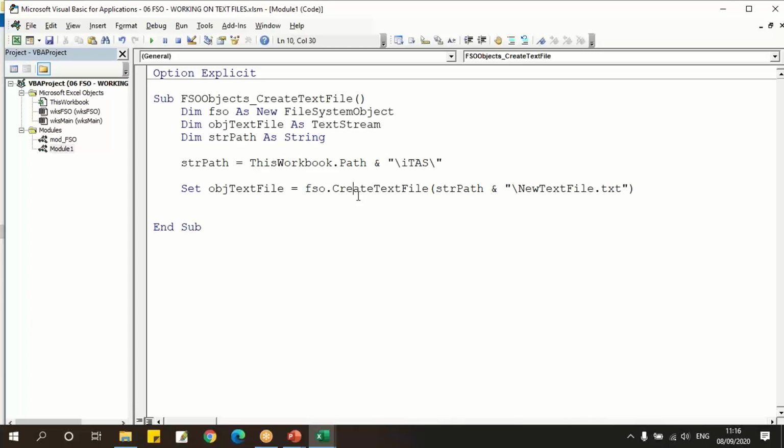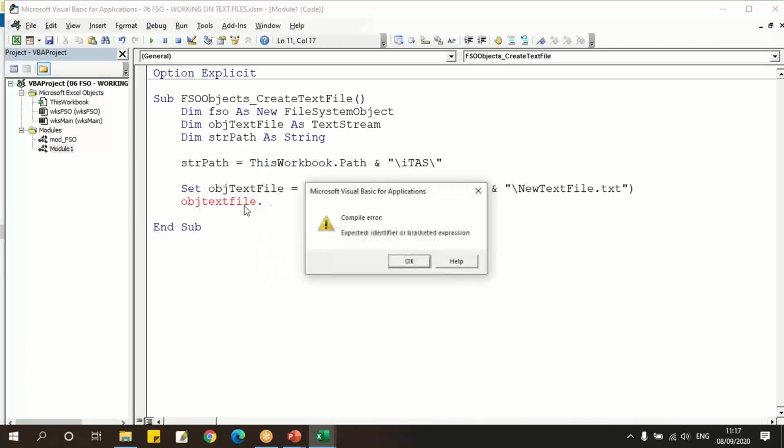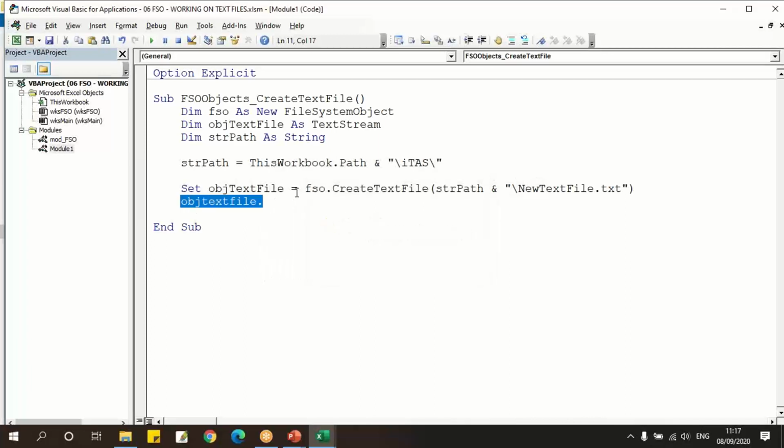Suppose you want to add some content to this, we'll mention obj text file dot. Here I have so many properties and methods that we can use. So here I have something called write, which will help us in writing some contents in that. Or we have this write blank lines, that is it will give an enter mark or a blank line, or I can use this write line, which will help us in creating a line.